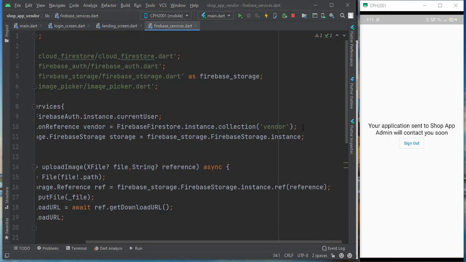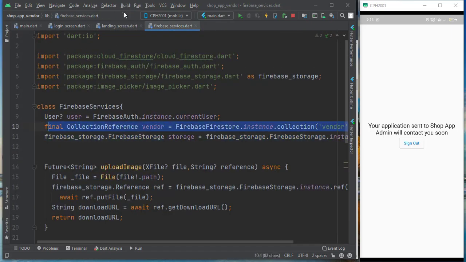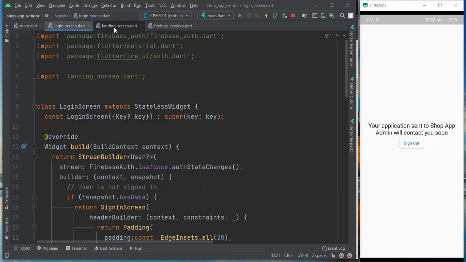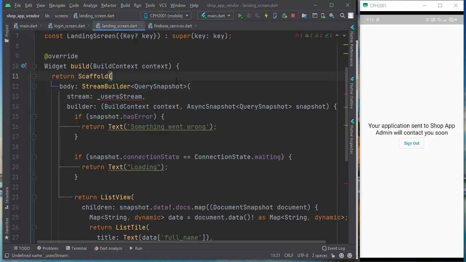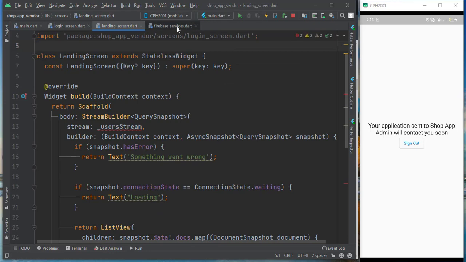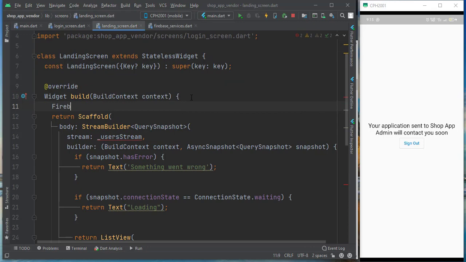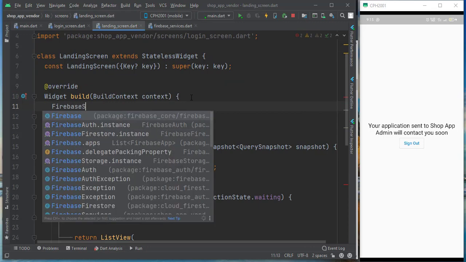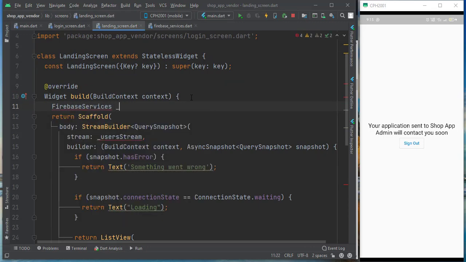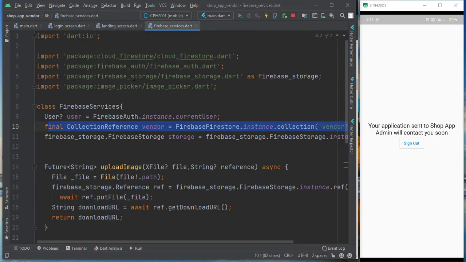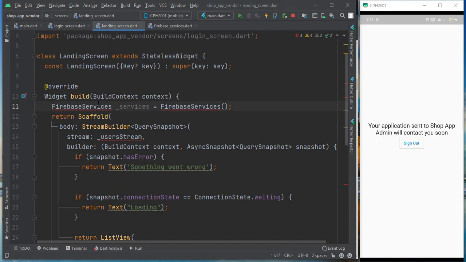In this Firestore we have already this vendor collection reference, so we will call that collection reference in the user stream. Before that, you need to call that firebase_service.dart class here. Firebase services equal to FirebaseServices. So that's a class we created here, Firebase services. Okay, you need to import the library.